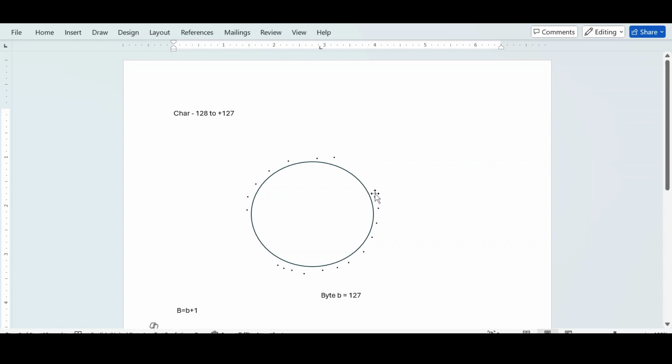So what it will do, for 127 it will add plus 1 here. When it is adding plus 1, we are getting minus 128 here, minus 128, 127, like this. If I'm writing, if b is equal to 127 and b is equal to b plus 1, I'm writing b plus 10, for example. So what is going to happen, from 127 the cursor is jumped to 10 locations here, like this.